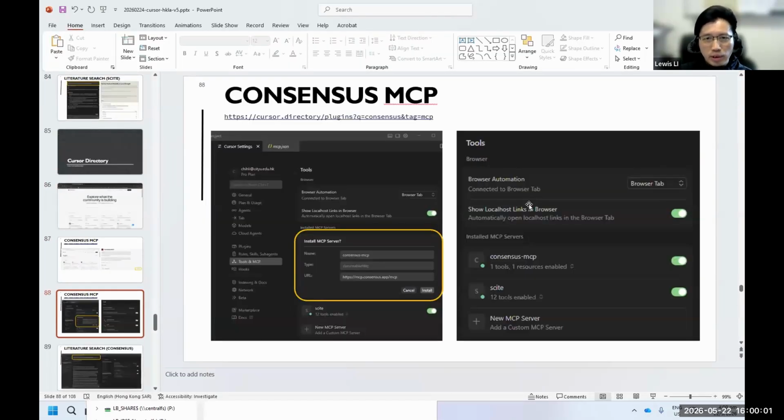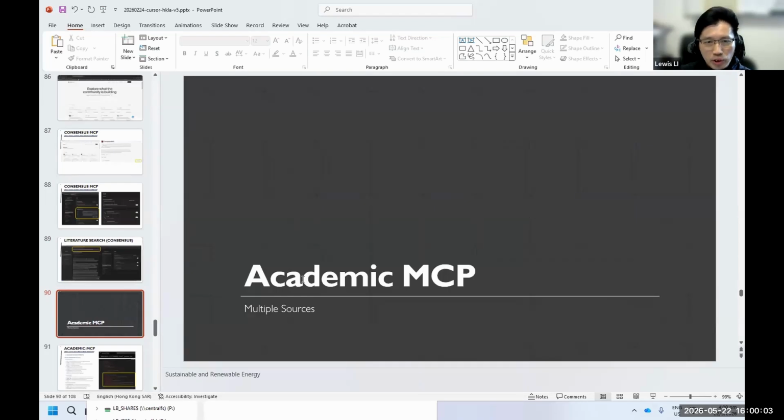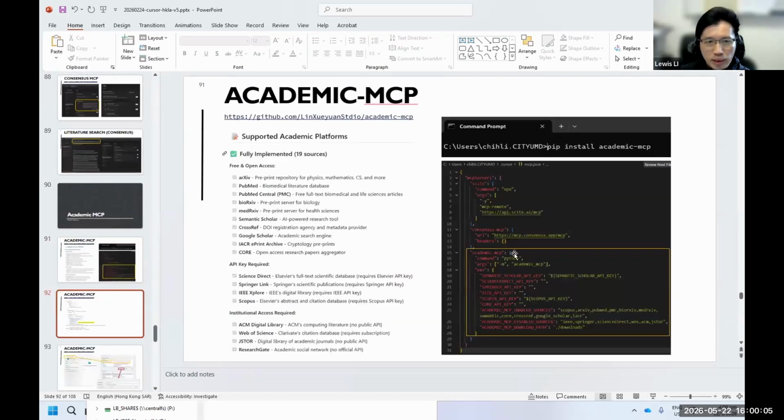I have documented the steps if you want to add this academic MCP. It can search all these platforms: PubMed, Semantic Scholar, Google Scholar, and also Scopus. But for Scopus, it requires an API key. You can request an API key on your own, and it's free. For others, you need to pay, like IEEE, ScienceDirect, and Springer.